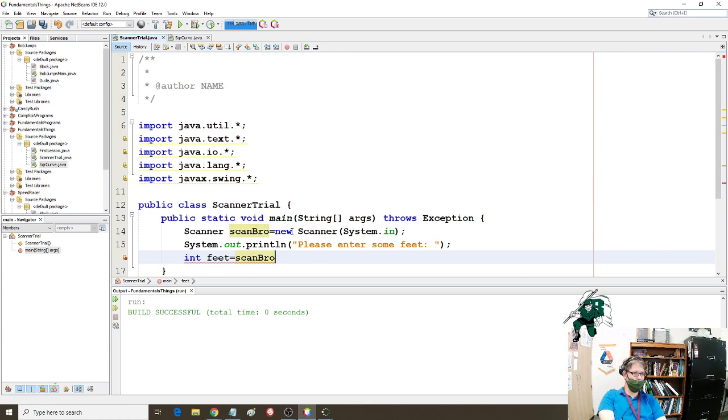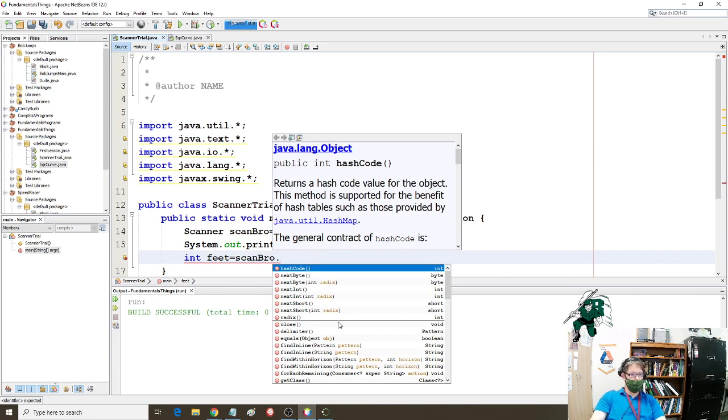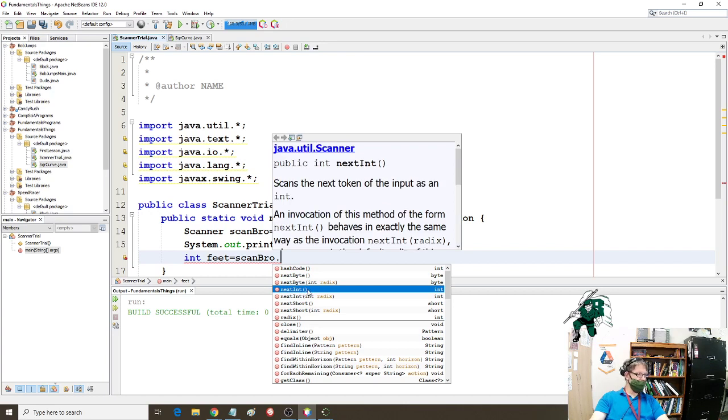ScanBro scans, right? So I'm going to talk to ScanBro. And in NetBeans, Rappel has a similar system, but in NetBeans, if you press dot, it'll offer you things that he can do. He's like, here's your menu. And so if I wanted an integer, what do you think would be a good option for me to ask ScanBro to do? Next integer, right?